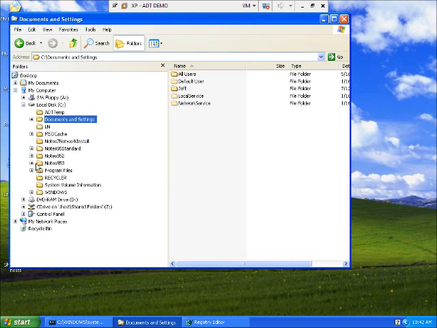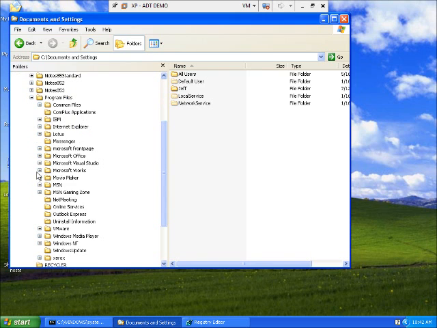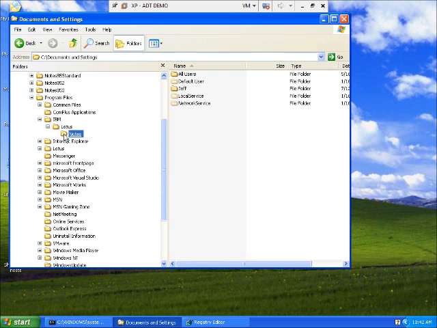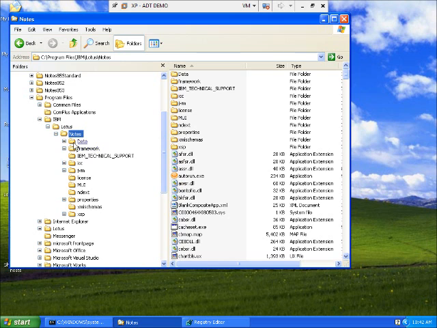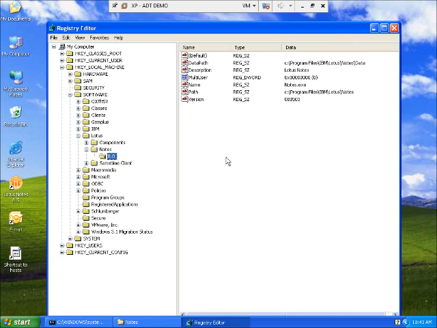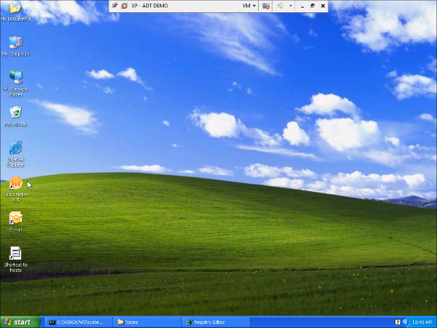Using Windows Explorer, we see that indeed the Notes program files and folders have been moved. We can also see that the registries now reflect the correct data folder paths. We can now launch the new Lotus Notes 8.5 client.